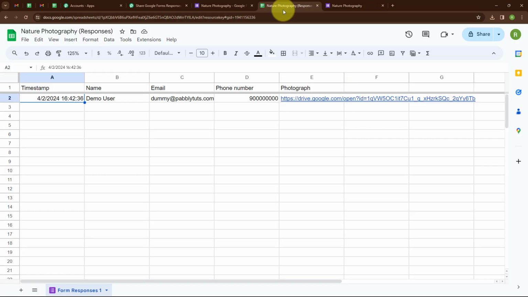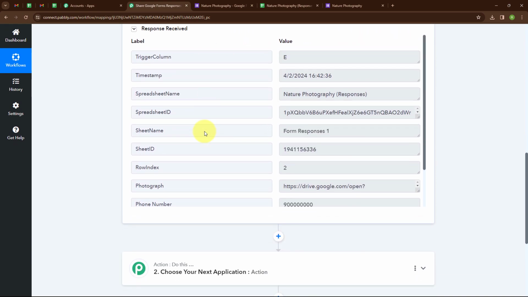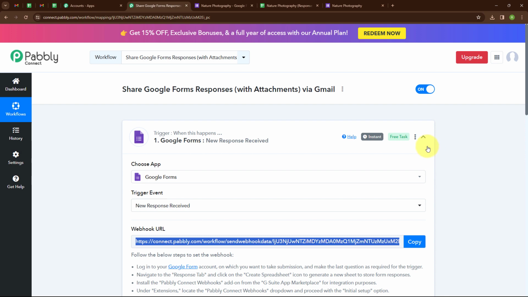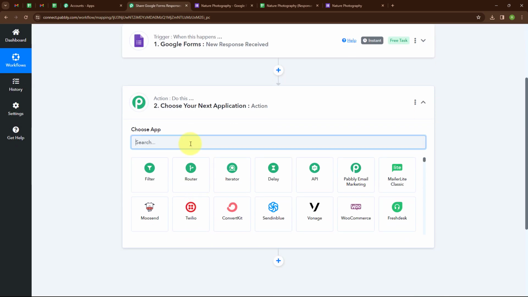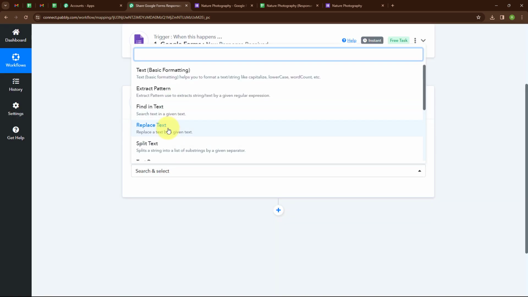Moving back to Google Sheet, here you can see we have successfully received the response. Now moving back to Pabbly, here you can see we have successfully received the response. So with this, we have successfully set up our trigger. Now moving to our action step, here I'm going to select my action application as text formatter by Pabbly and my action event as split text.